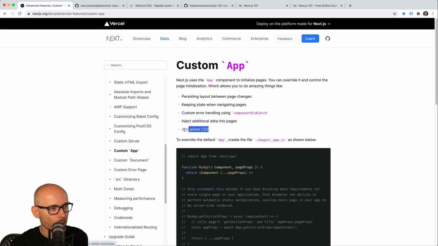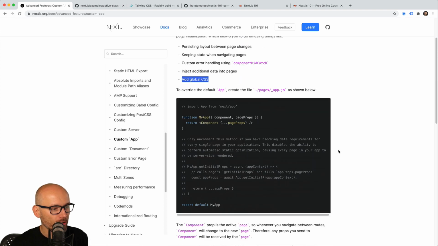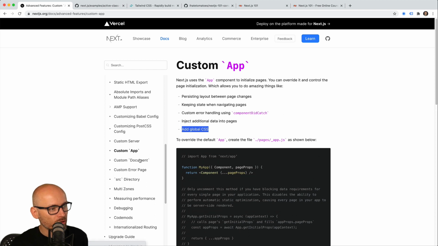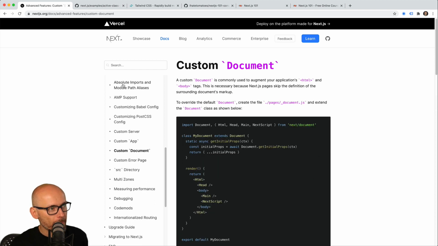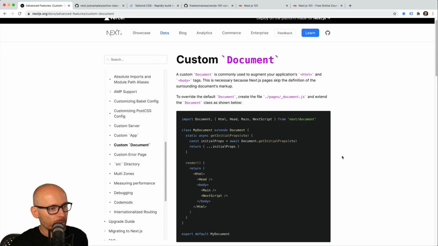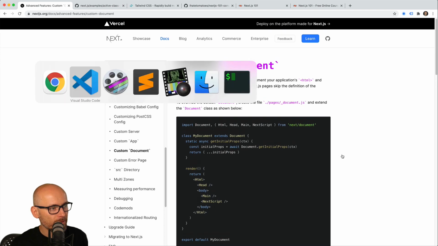In our demo, all we're doing inside of it is just adding a global style sheet. Okay, so I will link to both the custom app and custom document under the video. You can read more about it. And that's pretty much it.